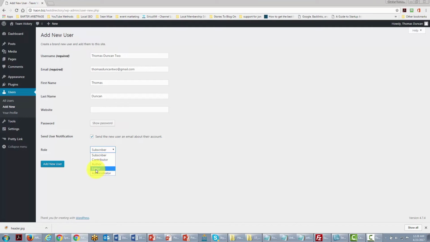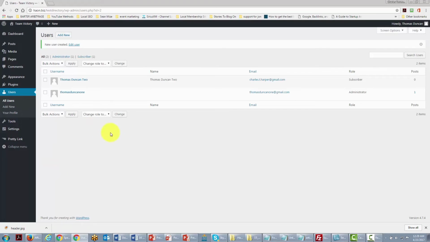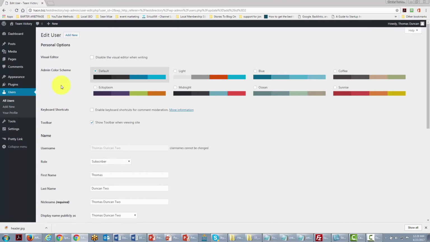And if you want to give them charge over some of the other content, then you can make them an editor. However, if you just want them to be a contributor, and all you're going to do is give them access to be able to post, then you can make them just a contributor or an author. So once you've determined that person's role, you're going to click Add New User. And once you've created a new user, anytime you want to change it, you go back, you can edit, and then you can change their role.